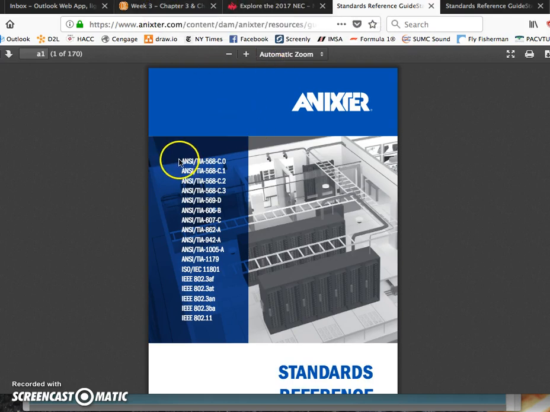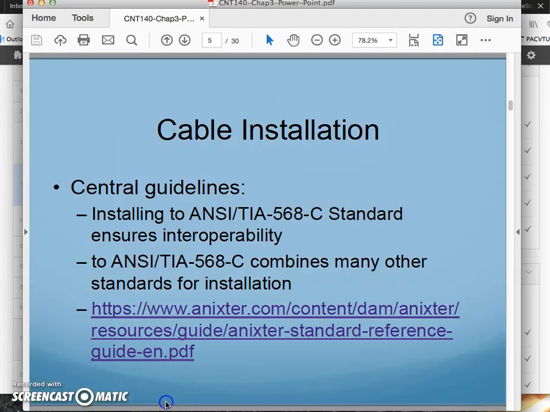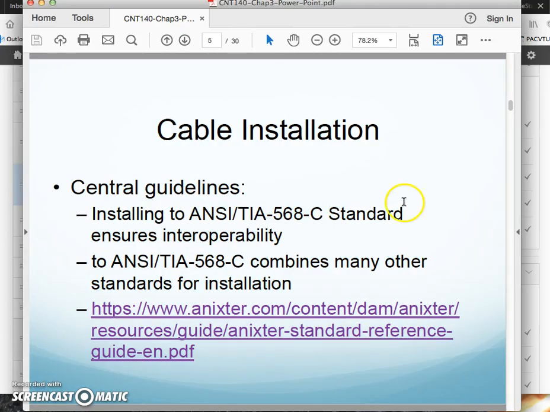What we're going to zero in on first, as you notice, is the first one on the list, your ANSI 568C, C.1, C.2, C.3. We're going to be focused on that quite a bit, and then eventually the 569, the next one on the list. So this is a great thing to have handy. I also have it saved here as a PDF, so that link will get you there, or you can download and save it yourself. All right, so as we're installing, we should be following that 568 standard because it encompasses a whole bunch of other ones for safe install, for interoperability, for connectivity between different brands, etc.